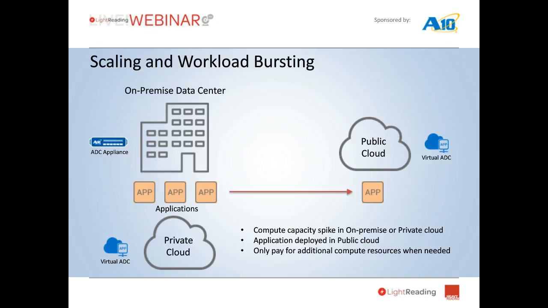Now, again, the advantage of using the public cloud really is that the resources are just used when needed and paid for as needed. And this approach will allow businesses to not, as I mentioned, over-provision the data center or the private cloud, but still have this additional capacity available when it's actually needed.